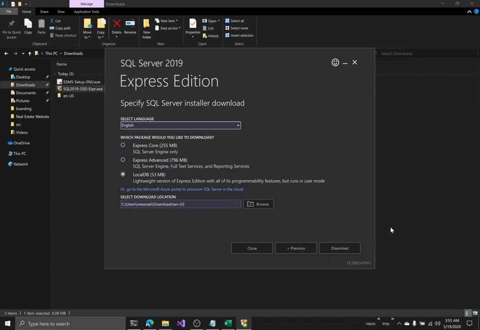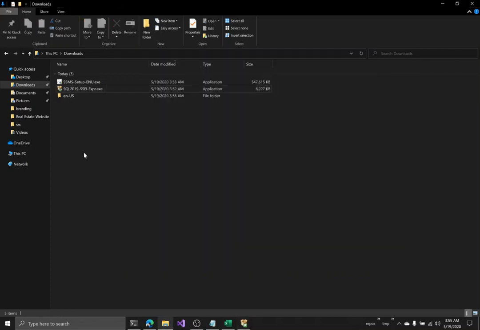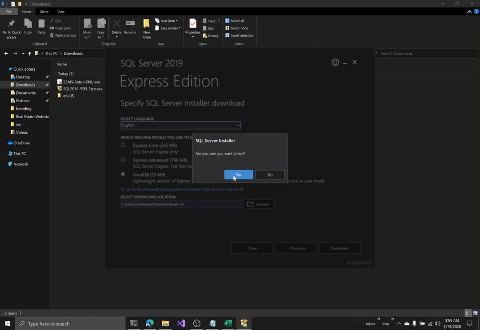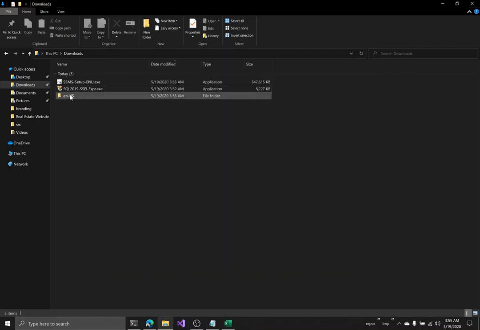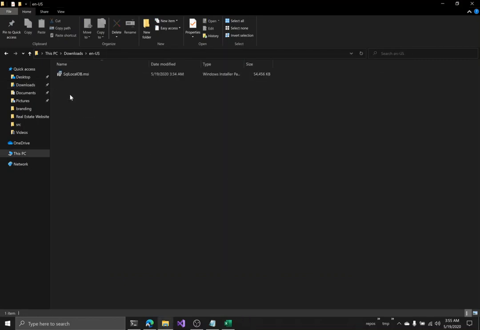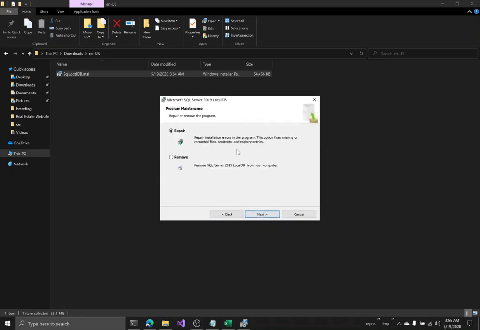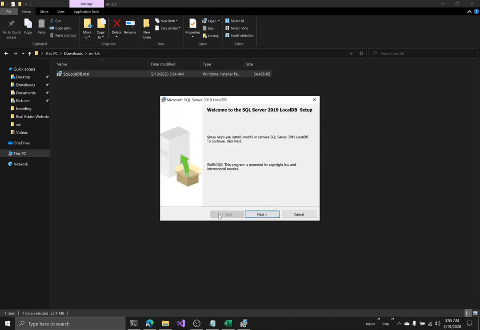It's going to download 53 MBs. When it's done downloading, I downloaded it already, so I won't click on download. When it's done downloading, you come to your downloads folder, you'll see this folder here, and then you double click on it. And then it just says, hey, welcome to SQL Server LocalDB installation. And because I already installed it, I have this screen. Do I want to remove it or do I want to repair it? But for you, you just click next, next, next, next, next, and you have it installed.